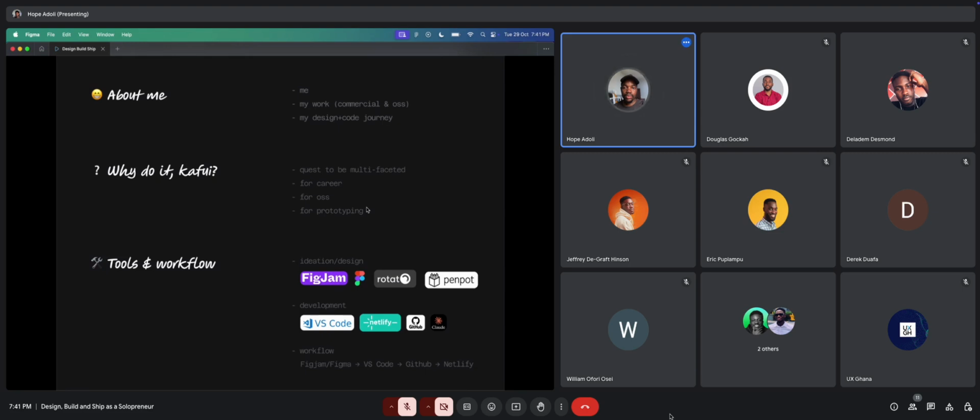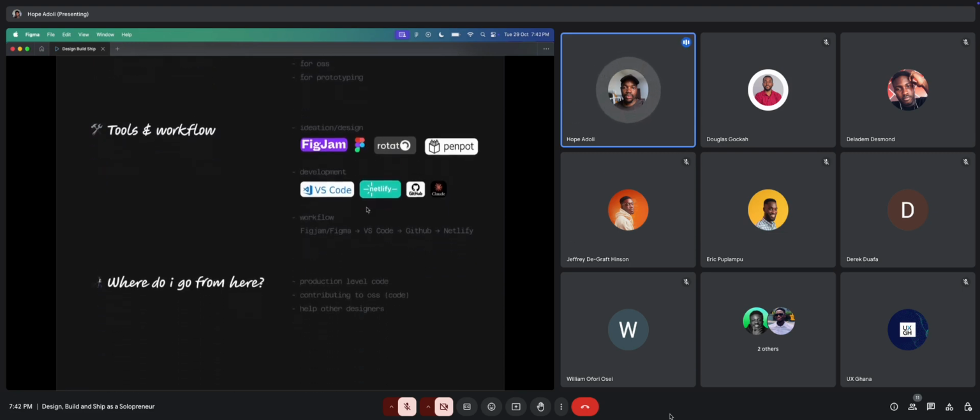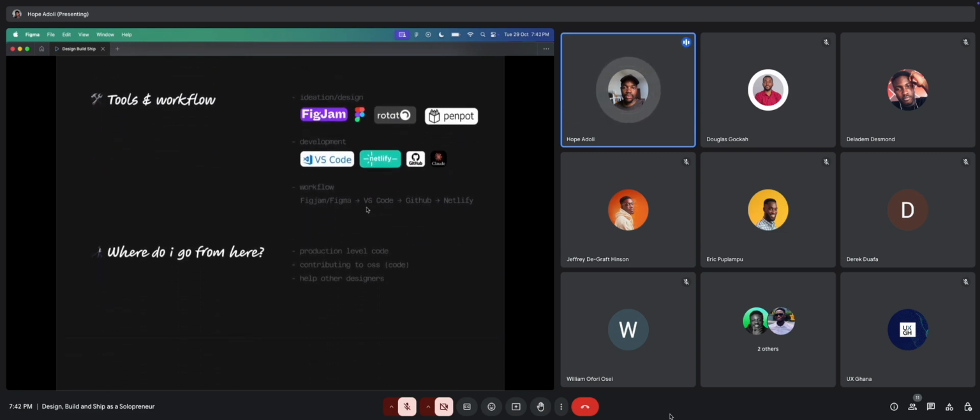So I think the last one I want to talk about is where do we go from here, and essentially what my plan for the next couple of years is. It's simple. First, I want to get into writing production level code for actual projects.